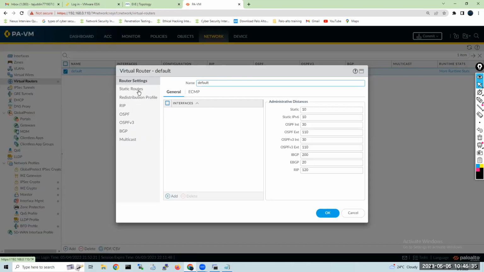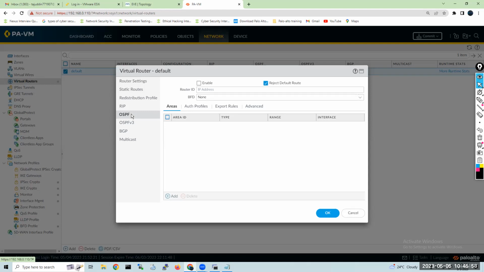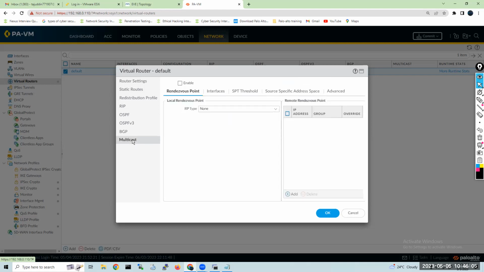Here also we are able to configure static routes and redistribution. I think we have done the redistribution in CCNA. Do you remember? Yes, sir. Redistribution of maybe OSPF, IPv4 and IPv6, for both we can do it. RIP, OSPF for IPv4, OSPF version 3 means IPv6, guys. Remember. Okay, BGP and multicasting. So this is the list of routing protocols we can do.